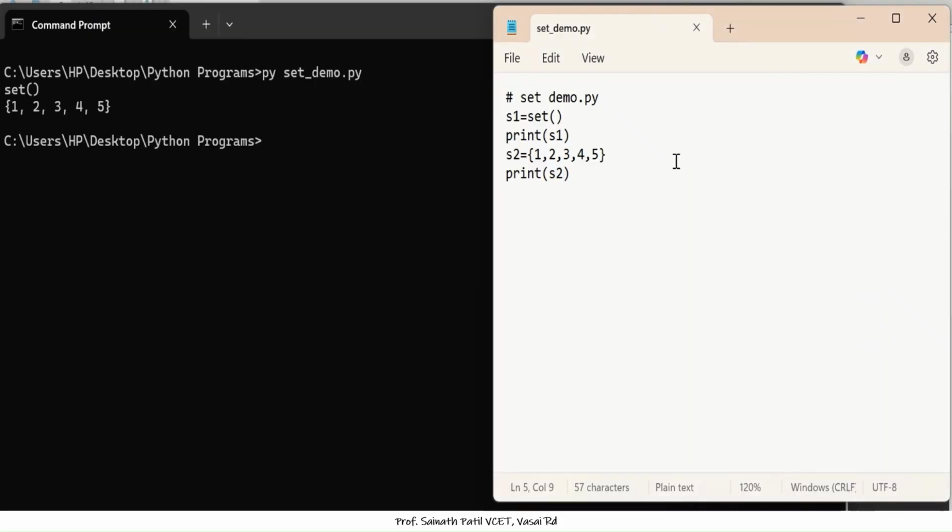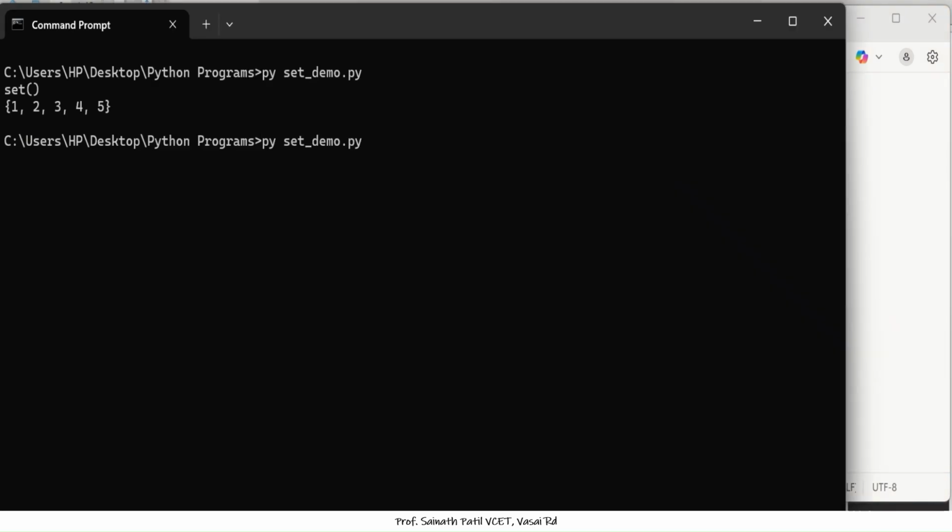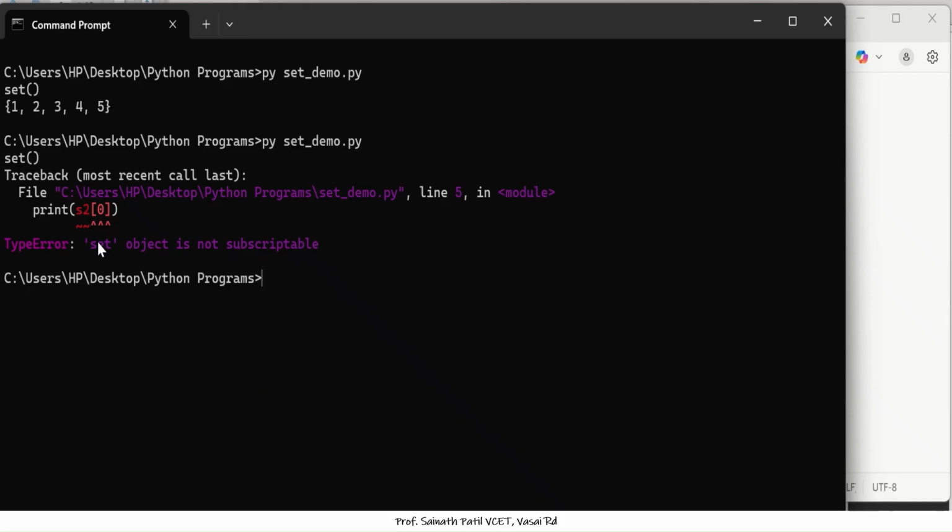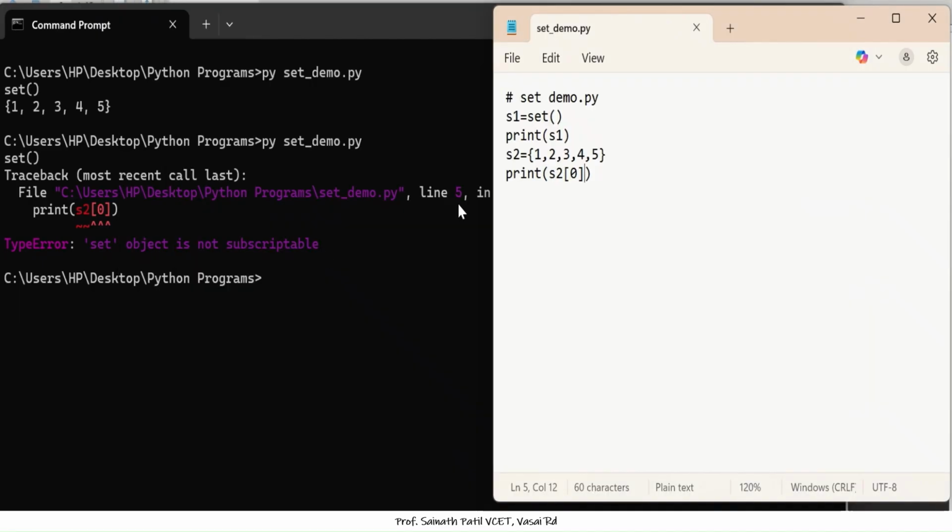Now as I said, these are unordered. Unordered means we cannot use an index. Suppose I try to print S2 of 0. In a normal case I should get 1, that is the 0th element. So if I run this program, it will throw an error. That means the set object is not subscriptable. That means we cannot use an index in this case. Okay, so sets are unordered. That means they are not stored in a proper location. Index is not allowed.